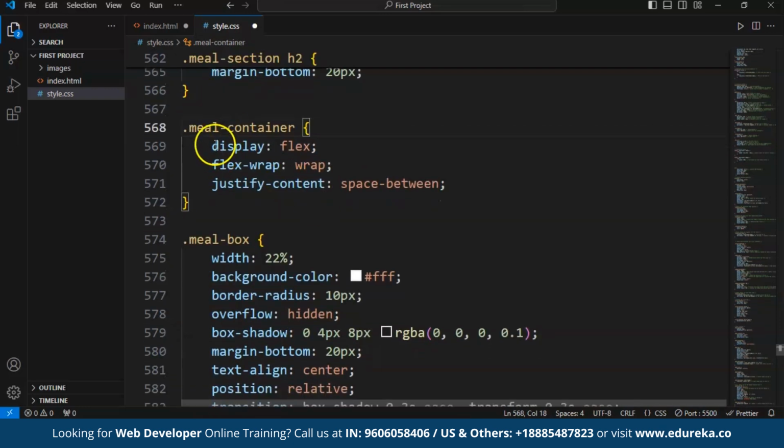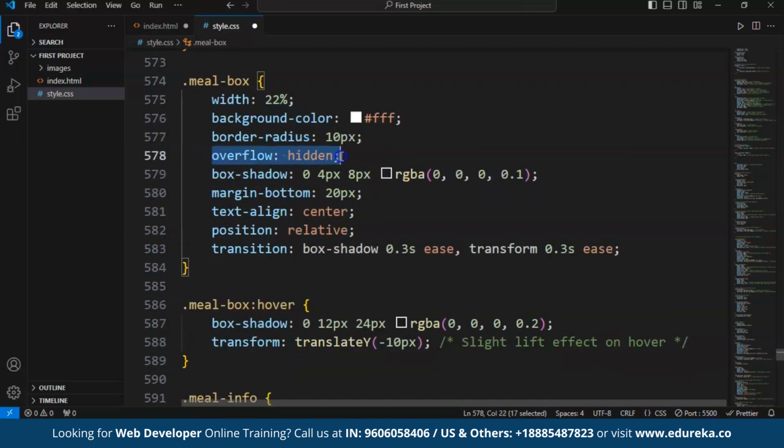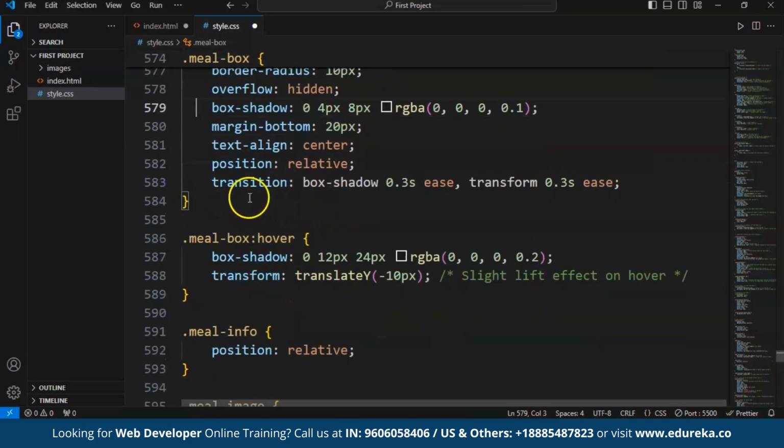Again, after that we have given the meal container, display flex, with wrap. We have justified the content as space in between. Then comes the meal box. Width will be 22%. You can adjust according to your need. And the background color I have given as white. The border radius is 10. Overflow is hidden. And then we have box shadow. We have box margin, box alignment, position, and transition.